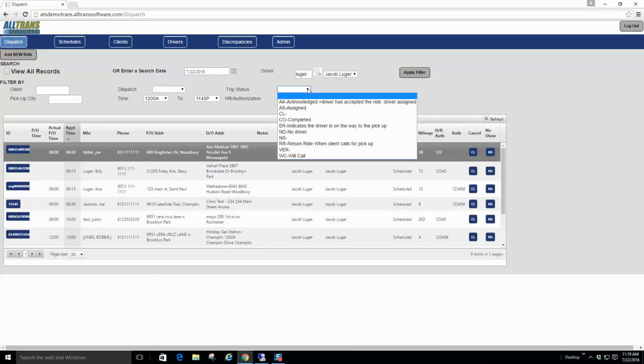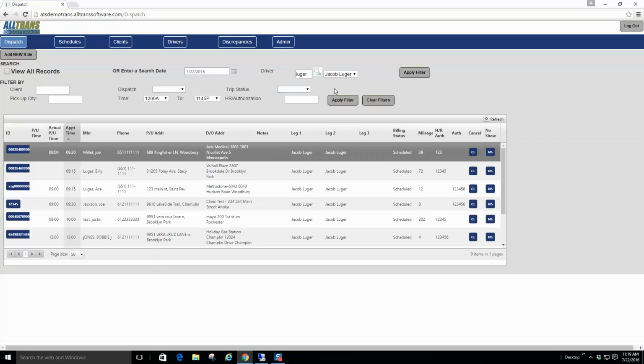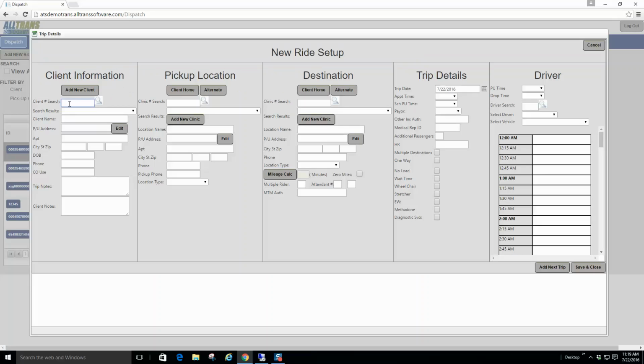You also have the ability to add a ride within the dispatch portal. And we're going to go through that process now. So I'm going to click Add New Ride. And this emulates the Access side. We can search for an ID number. And if it exists, the name will populate.